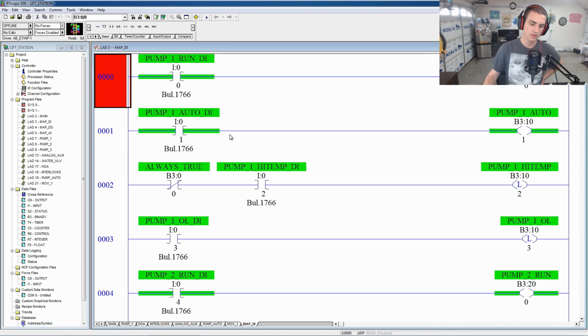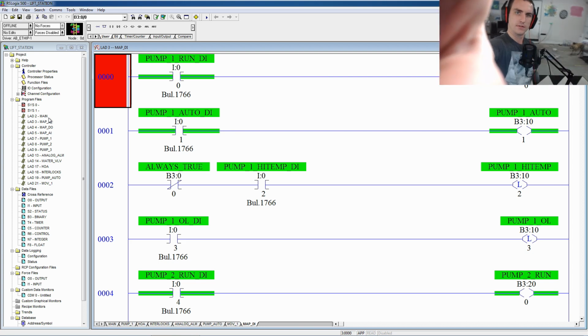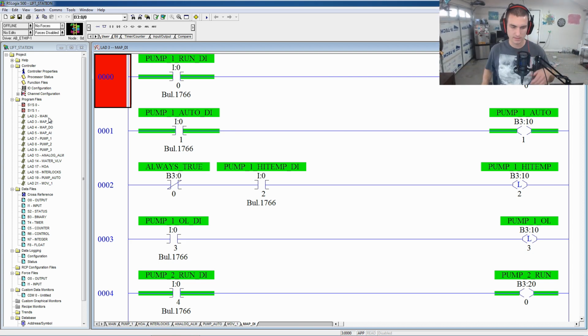So what I've done here is a pretty common practice in PLC code development, which is to have an input routine where you map all your inputs, and map all your outputs.